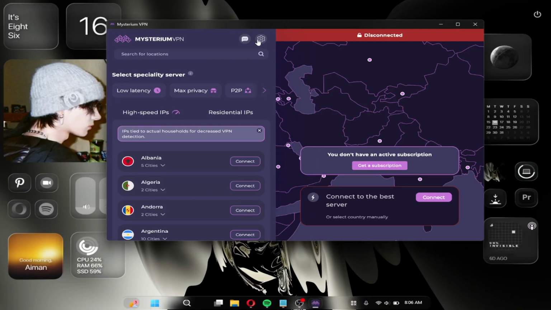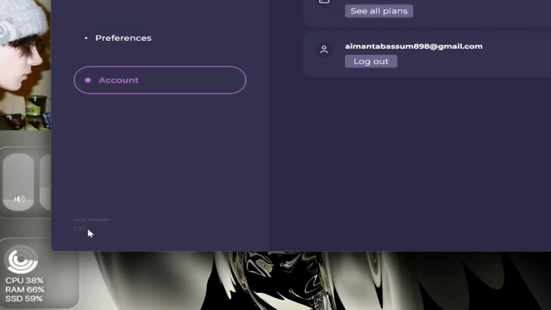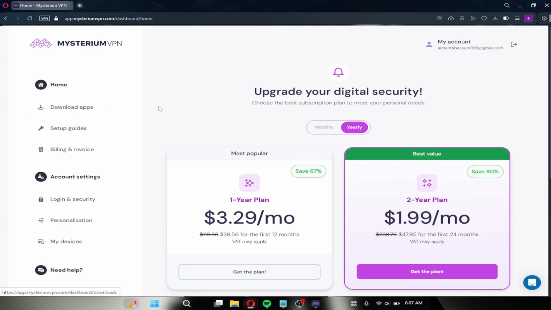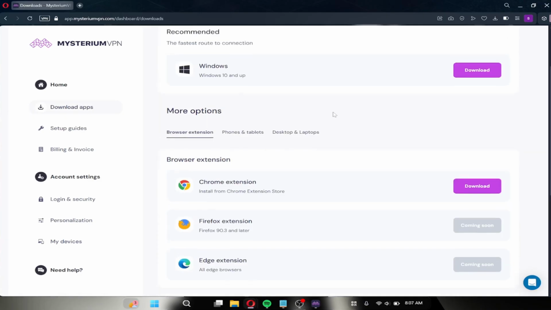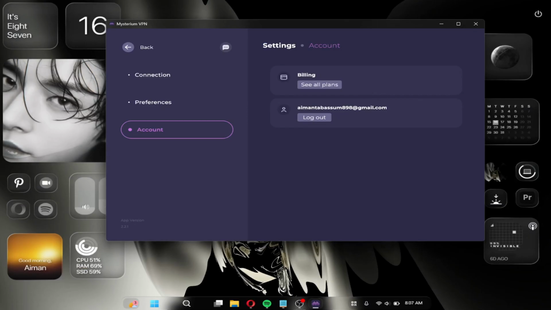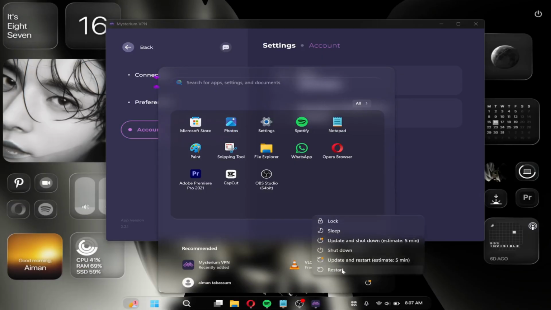Next, check if your app is updated to the latest version. Error 7040 often happens when the app is outdated or not fully compatible with the network. Go to the official website or your app store and install any available updates. After updating, restart your device.